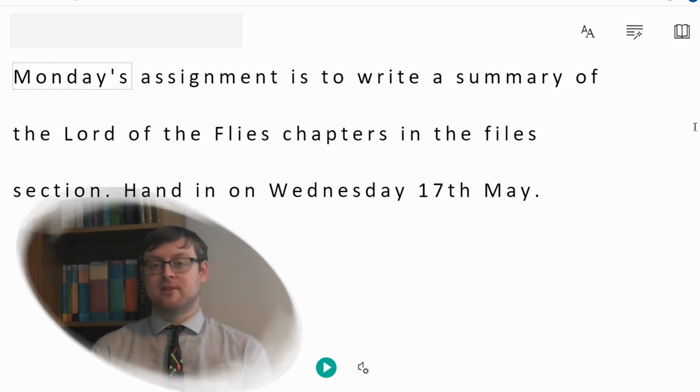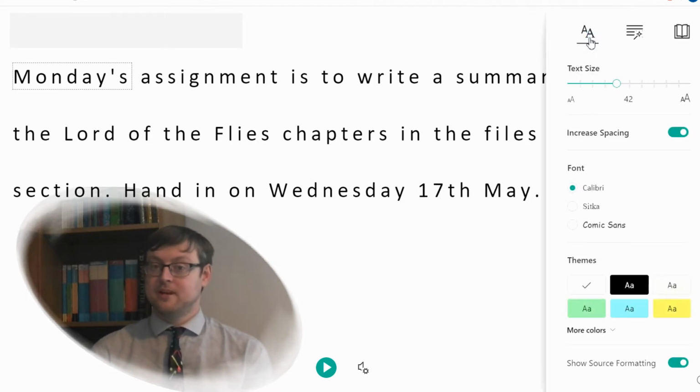Let's start with the text preferences, which are these A's here. If we click on them, this menu appears. The first helpful things here are the ability to change your text size and increase the spacing between lines.